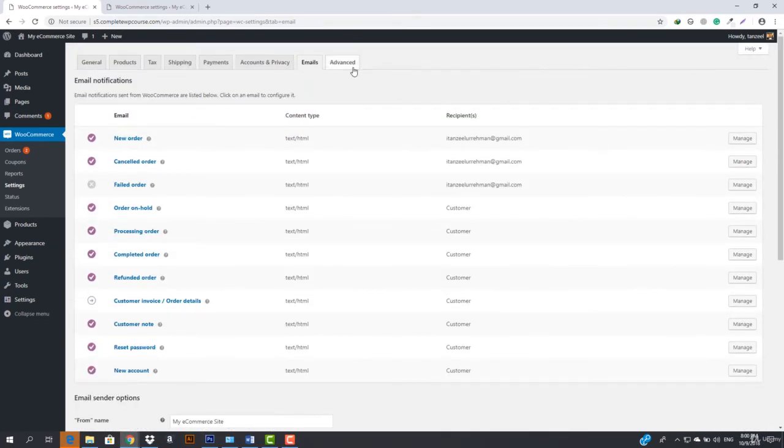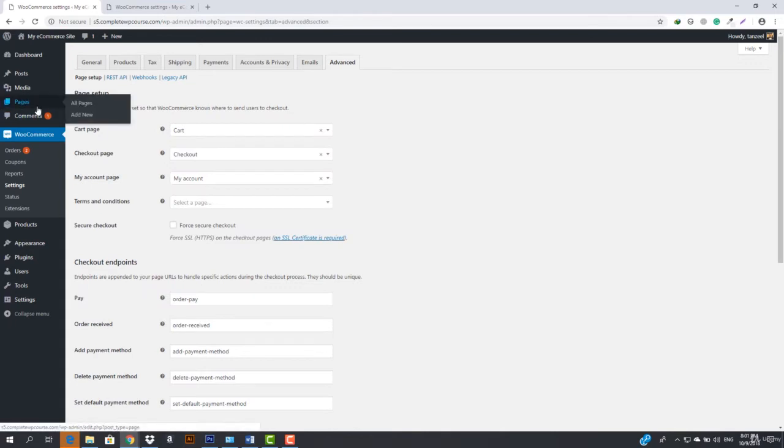In the next video, we will be talking about our advanced section. Or let's just do it right now. You can see we've got the page setup here. It says these pages need to be set so that WooCommerce knows where to send users to check out.